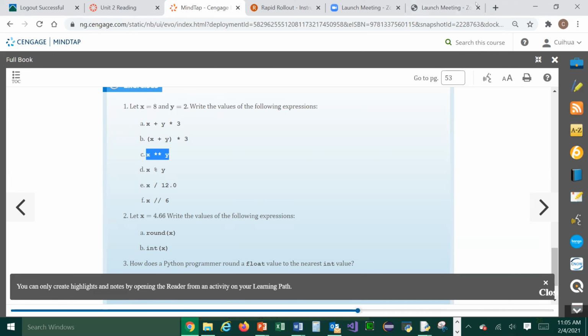Carlos, what about this one? 64. 64, okay. 8 raised to the power of 2, 8 times 8, that's 64. That's correct. What is this one? Macarene. Oh, 0. 0, why? Because it's the remainder. 8 divided by 2 is 4, and the remainder is 0. That's correct. Very good. Okay, what about this one? Kelsey.